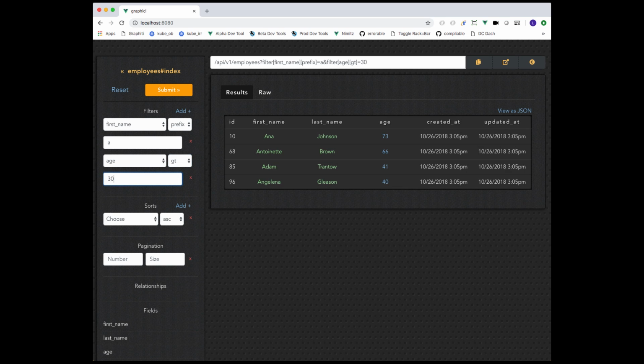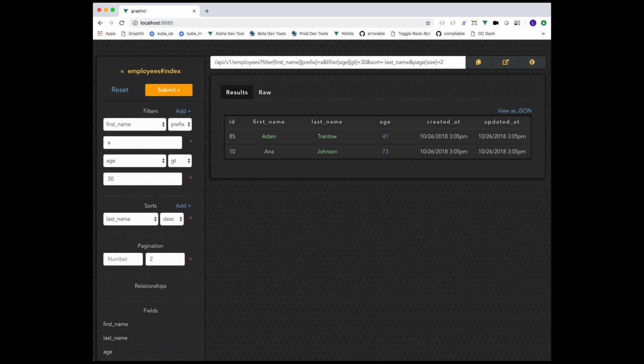We can sort by any attribute as well, ascending or descending. We can even sort by multiple properties if we need to. Of course, we'll have to paginate at some point, and we can do that with the current page and per page parameters. Let's say limit 2.